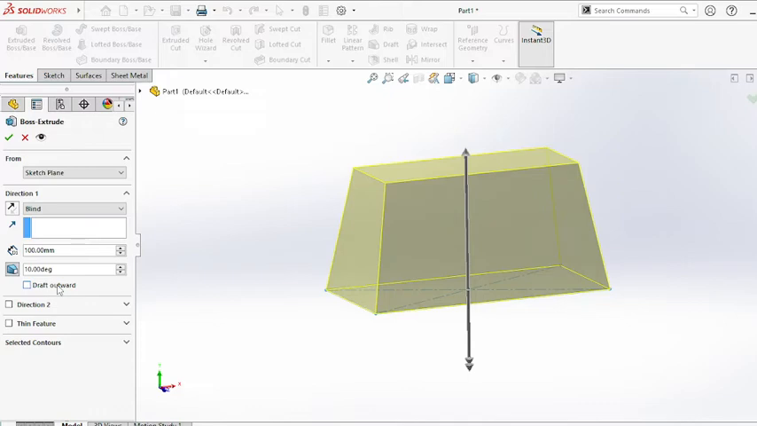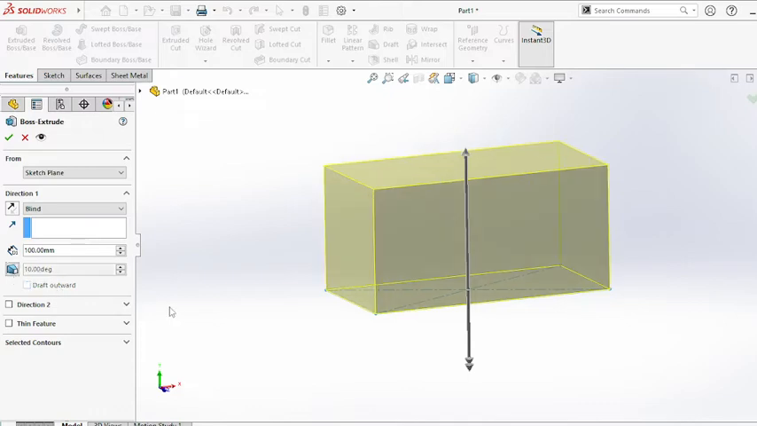I don't require this draft, you can switch off this. Okay, I don't require that draft, that's why I want to switch off that. Anyway, if you require it, at that time only you can use that option.